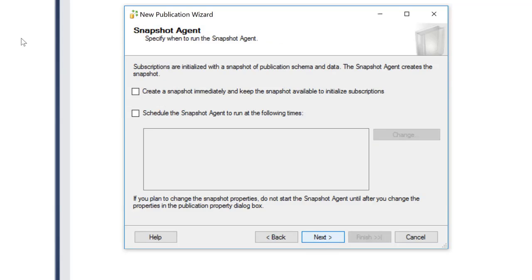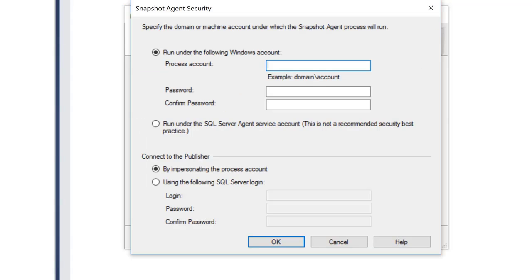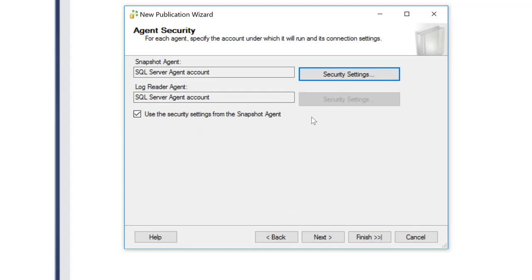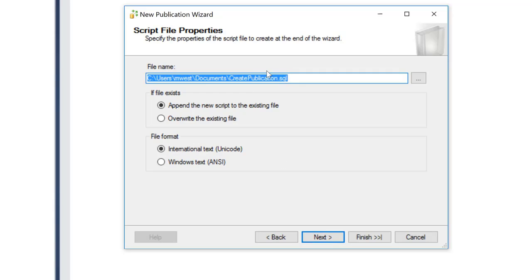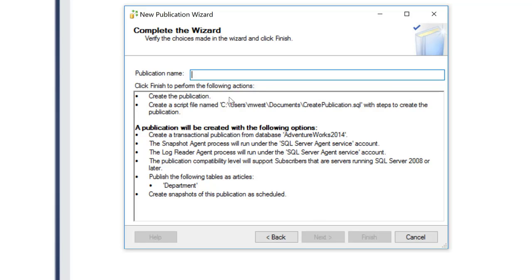Let's say next. We don't want to filter here. Next. We want to leave these blank. Next. Security. We're going to use the agent service. Log Reader Agent, use the security settings from the snapshot agent. Yep, use that. Create the publication. We want to script it also. Next. There's the location. Append? No, we're going to overwrite. Next. And we'll call this AdventureWorks TransRep.